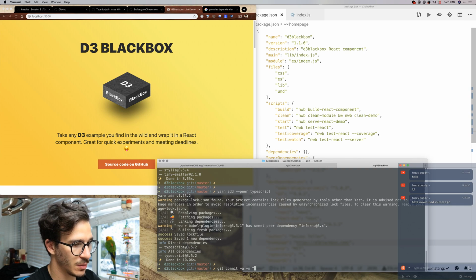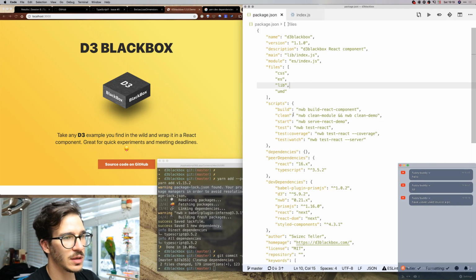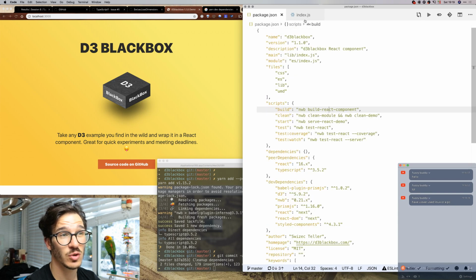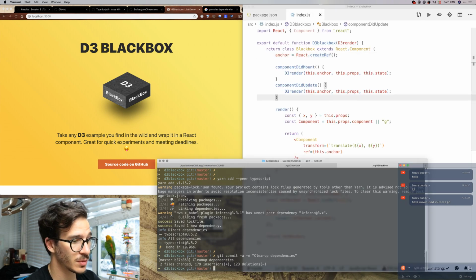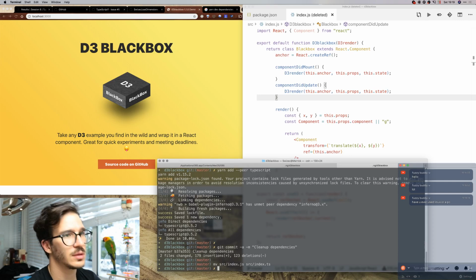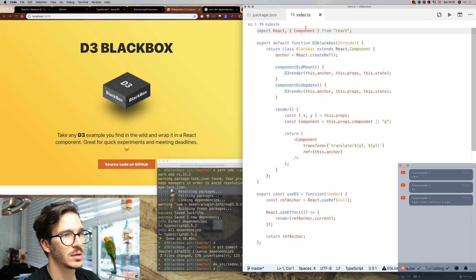git commit -a -m "Clean up dependencies", right? Okay, now let's see if using TypeScript will just work. So main, how does build React component work? I'm hoping build React component is going to be smart enough to just work with TypeScript. So let's do move source/index.js to source/index.ts. So open index.ts like that.